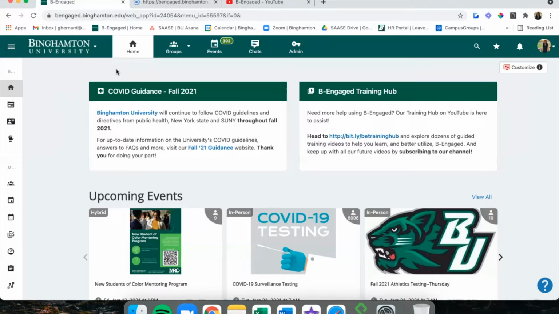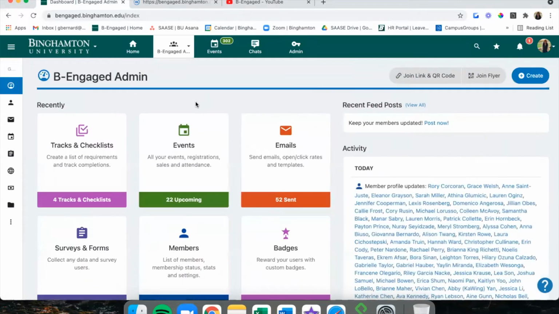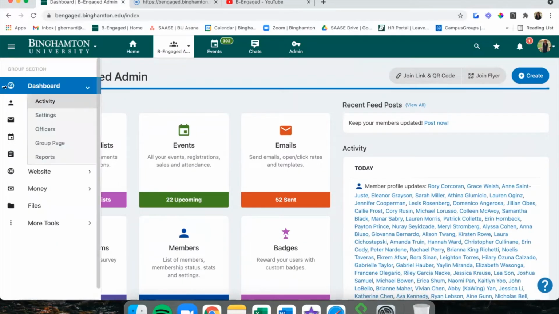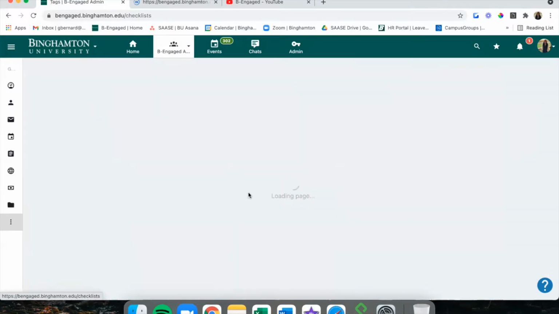Let's get started with number 10, tracks and checklists. We're going to head to our group. And to find tracks and checklists, you're going to head to the left-hand menu, scroll down to More Tools, and click Tracks and Checklists.